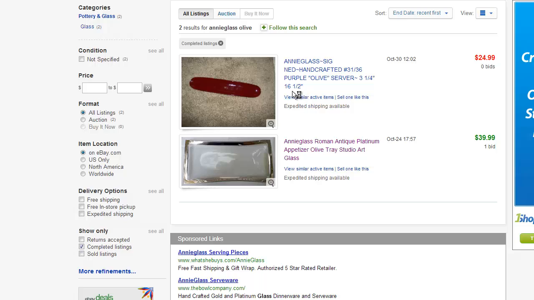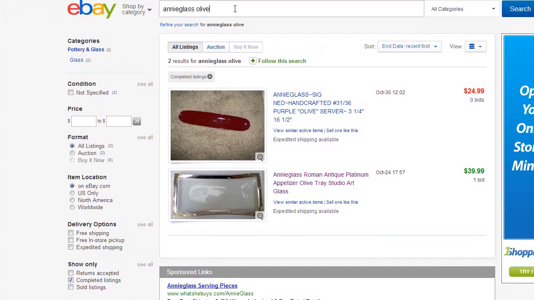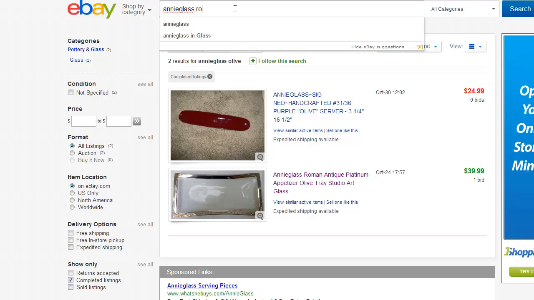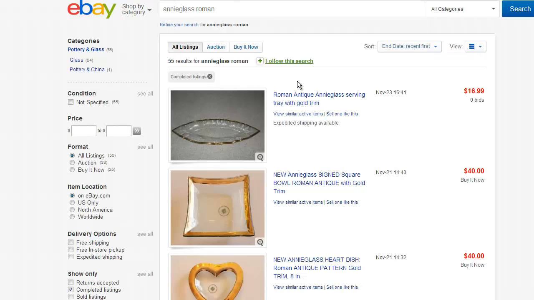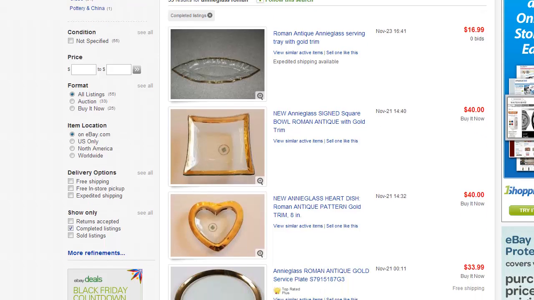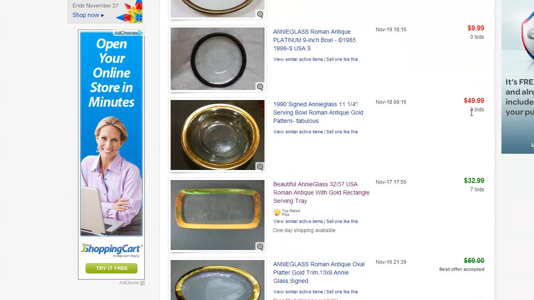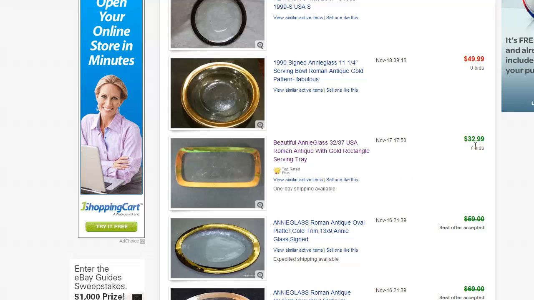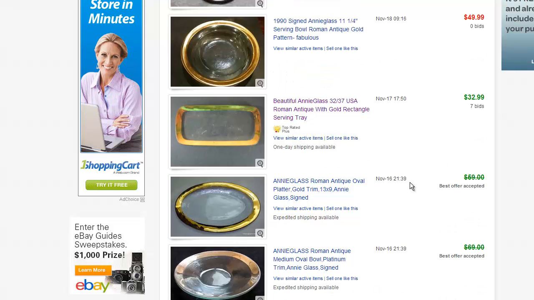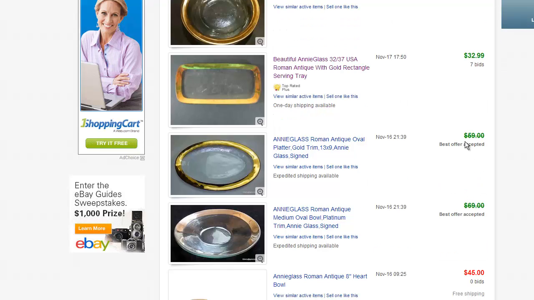This one has Annie Glass, but it doesn't look like Annie Glass, and it's not the same color, so I'm going to ignore that one. All right, so I now know that it's called the Roman. So let's do Annie Glass Roman, just to see if there's anything else out here that we can look at. I want to look at the prices. So you can see these are not selling, and these are the completed auctions. So at $40, it's not selling. It looks like this one sold at $32.99, and then $59, $69. That was best offer.